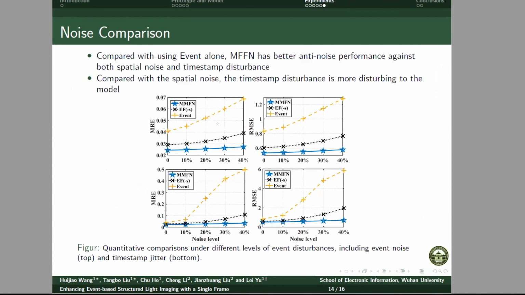In order to verify the anti-noise performance of MFFN, we add noise experiments. It's shown that compared with using events alone, MFFN has better anti-noise performance against both spatial noise and time step disturbances.